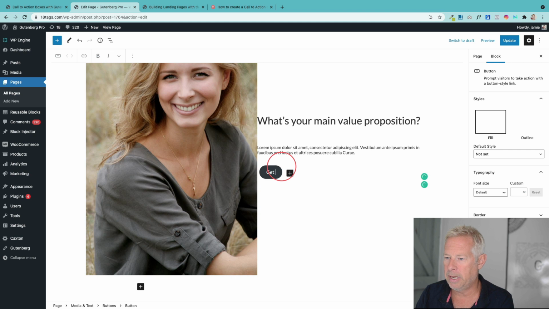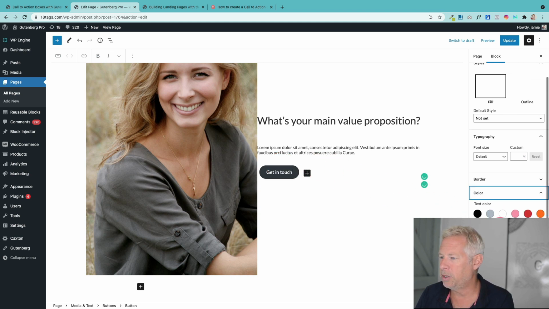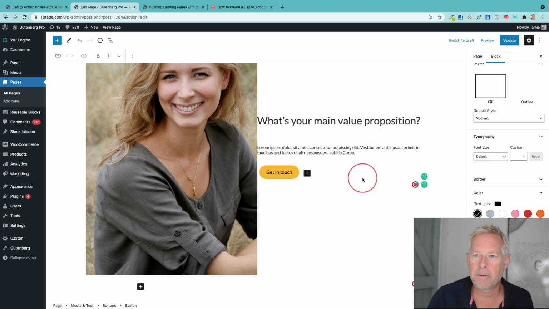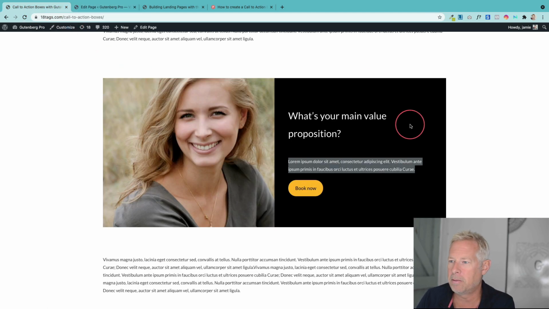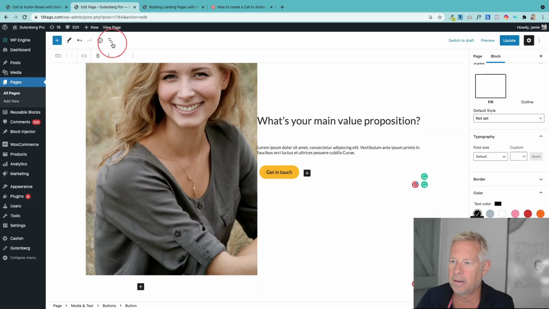And let's just put "get in touch." Okay, and I'm going to just change the color of that button just like I did before. Let's make it yellow and black. Okay, so that's the basic thing, but there's a few things we need to do to make it look this nice, and that's this.